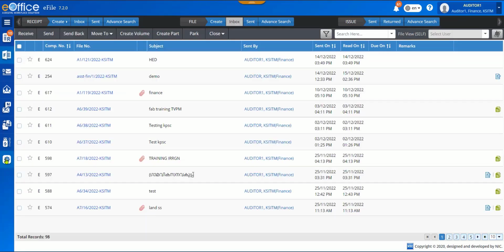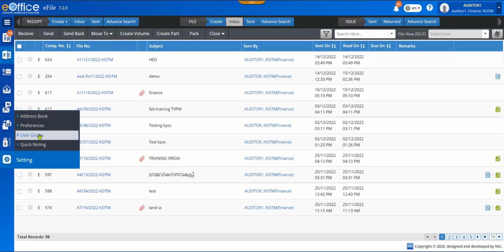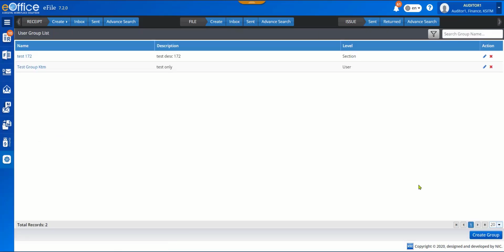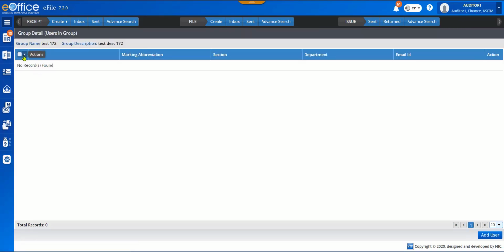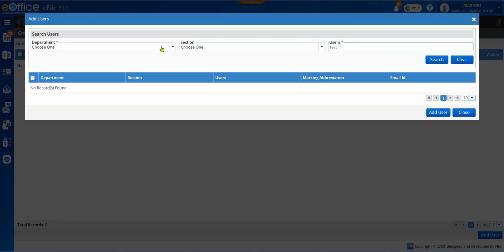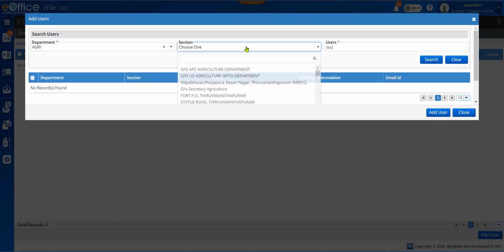To add users in the group, let us again choose the user group from settings. Earlier, we have created only the group. We did not add any user into that. Let us click the name of the group. Here we can see an option called Add User down below. Let us click that. So here we can choose department, then section, then if you give search, all the users in that section will be shown.